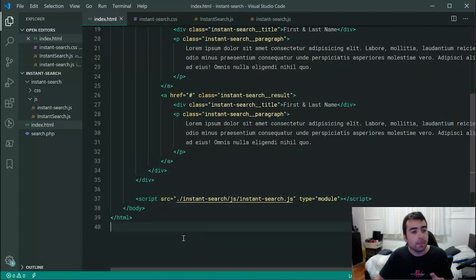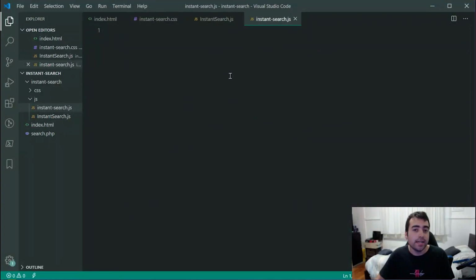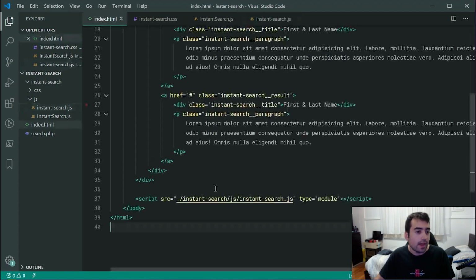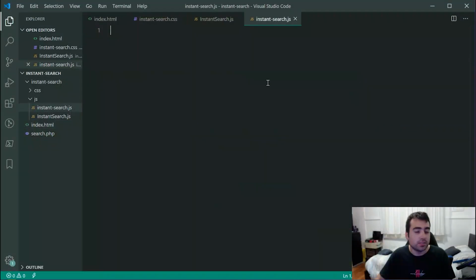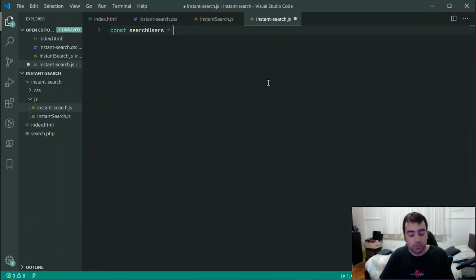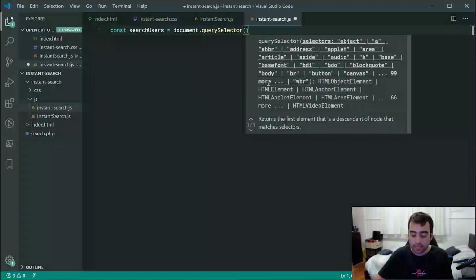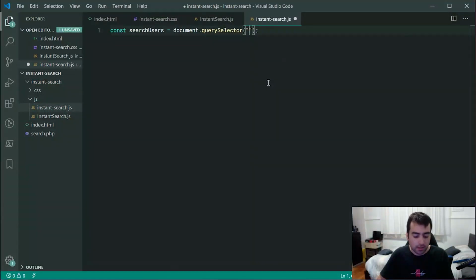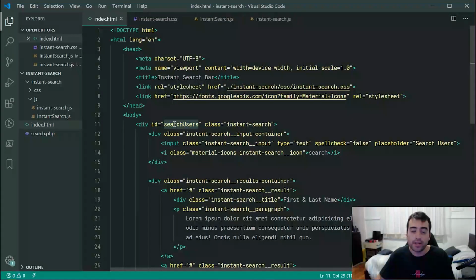Okay, so firstly I want to go inside the instant search file, and I want to get a reference to our div right here. So we can just say right here const searchUsers is equal to document.querySelector and pass through here the ID of search-users just like that. So now of course searchUsers refers to this one right here.